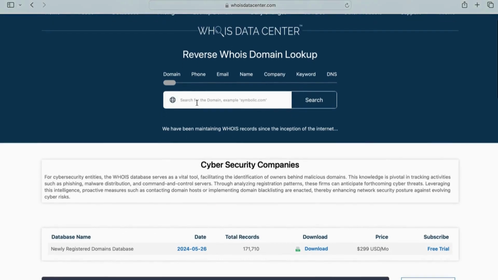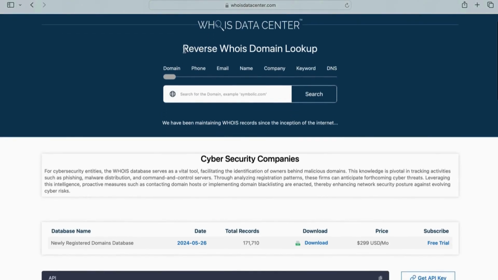In this video, we'll guide you through our website, highlighting its features and functionalities tailored to meet cybersecurity companies' needs. Let's start. Here, you'll see the reverse Whois domain lookup search bar prominently displayed. Here, you can see our powerful reverse Whois domain lookup search bar.